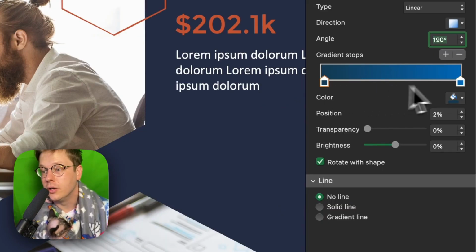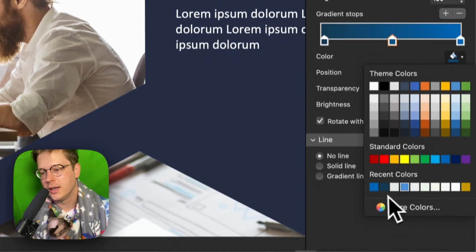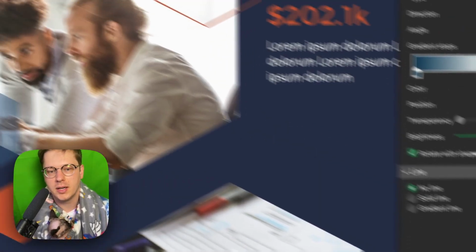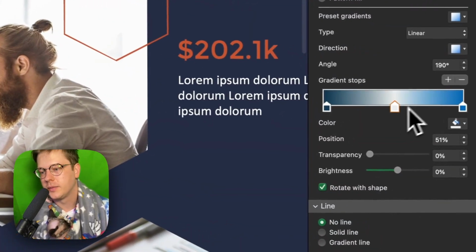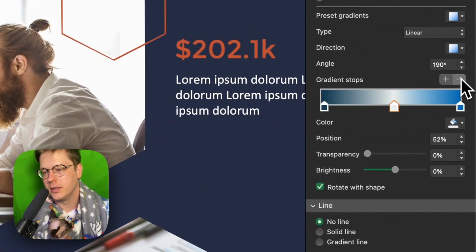Each of these little nodes you see here are the color on each side of your gradient. You can add extra nodes using the plus button if you want to add another color in there. If you want to add one more step in the gradient, like you see here. And then you can hit minus on it to remove it. And then you can also change the transparency of each side and the brightness of each side here as well.